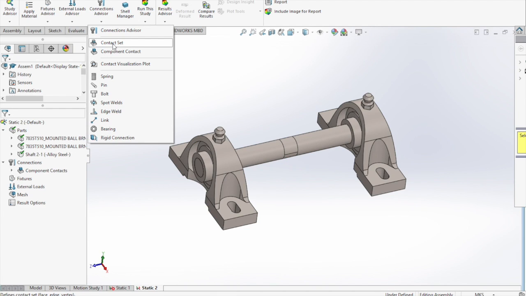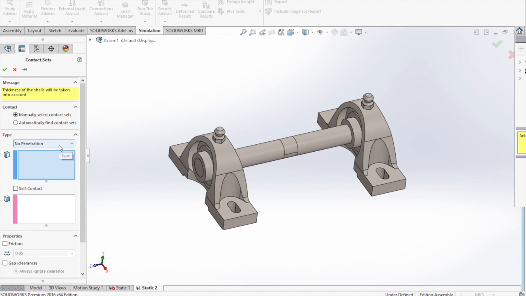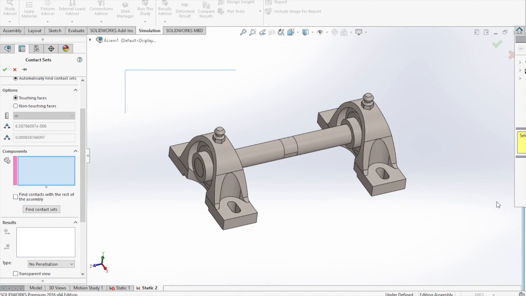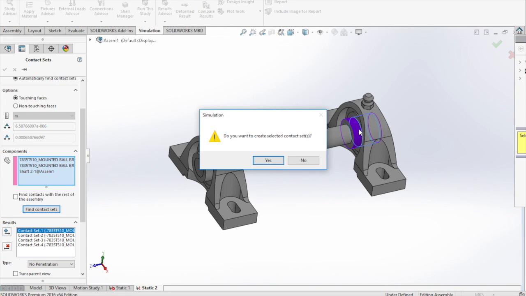So connection advisor, contact set, and we can just go automatically find contact set, highlight the entire assembly, find contact sets. Now we have 4 contact sets because the bearings are made up of 2 solid bodies. And you can just click out of that. Say yes.